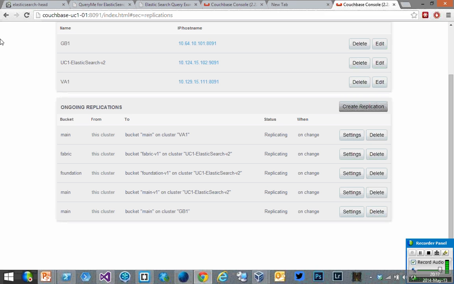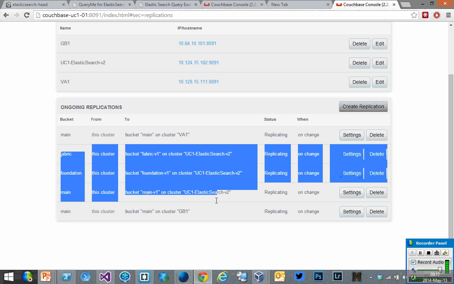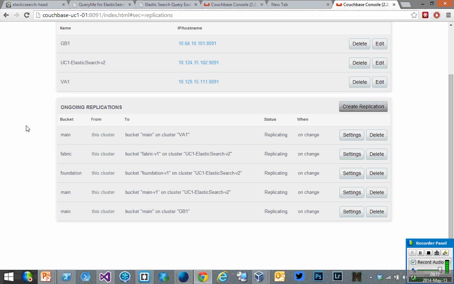So you can see we put everything in Elasticsearch, pretty much, because we want to be able to search everything, but then we also send this main bucket out to Virginia and Great Britain. This is a setup we've been using for more than a year now, and it's been incredibly powerful and stable and wonderful for us. It's been a very good investment.